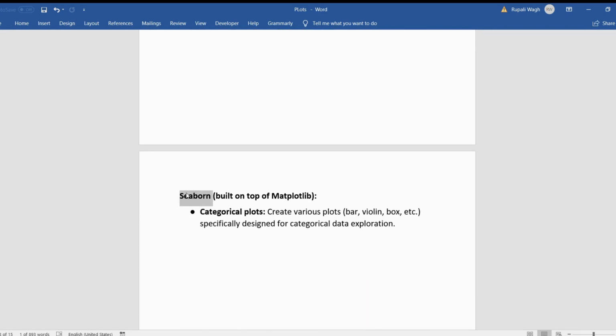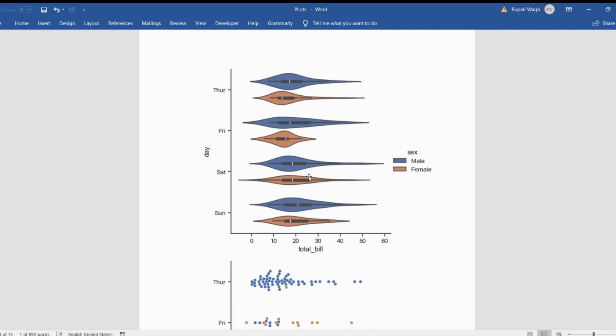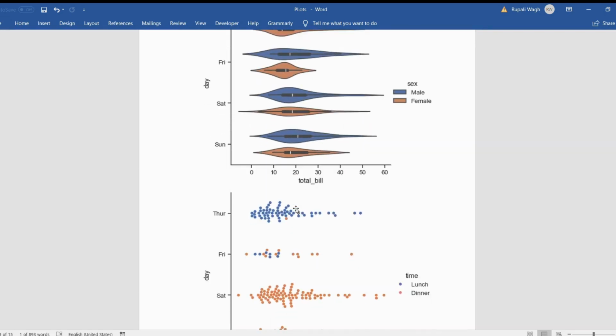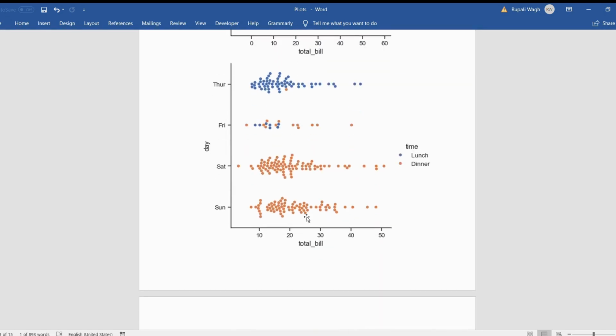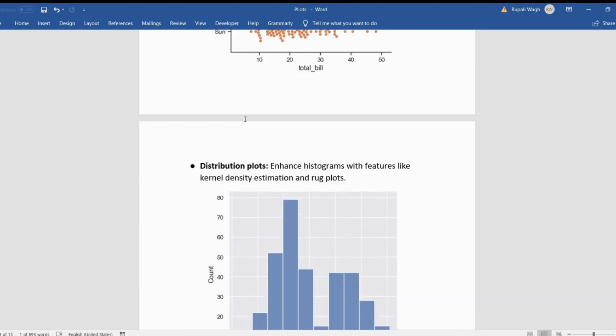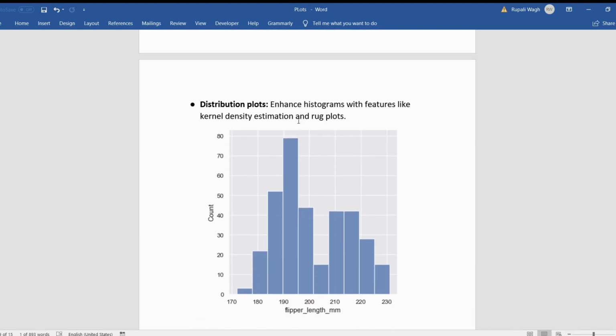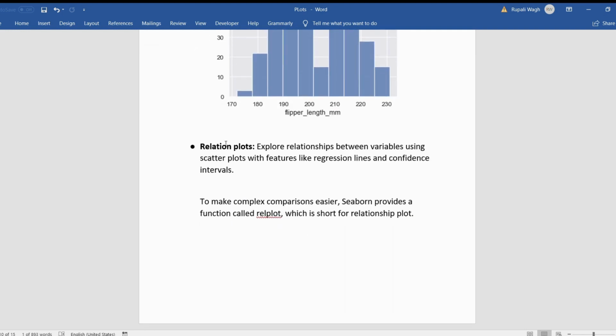Then using the seaborn package, which is built on top of matplotlib, you can draw categorical plots. Categorical plots consist of various plots like bar, violin, box, etc. See, this is an example of a violin plot. This is an example of a scatter plot, etc. Distribution plots also you can draw using seaborn. So this is the enhanced histogram drawn using seaborn.